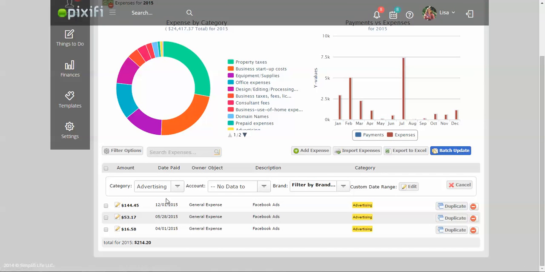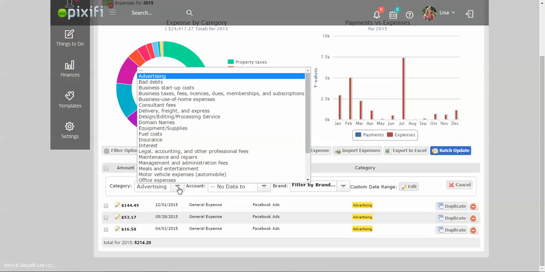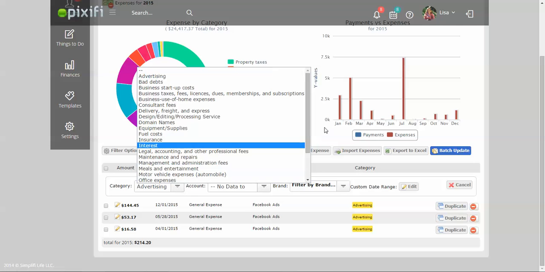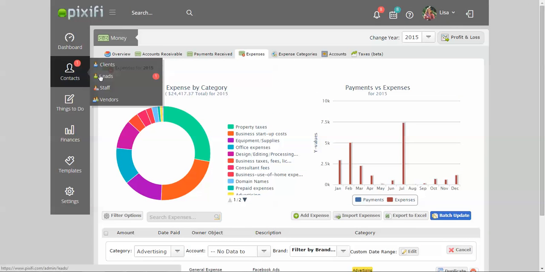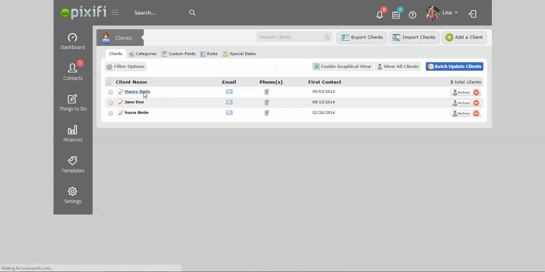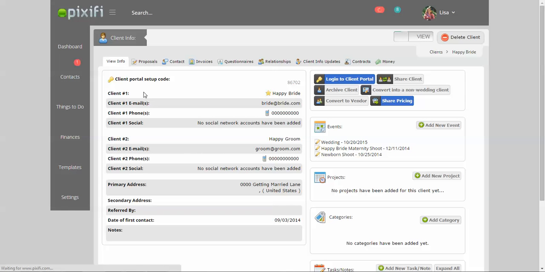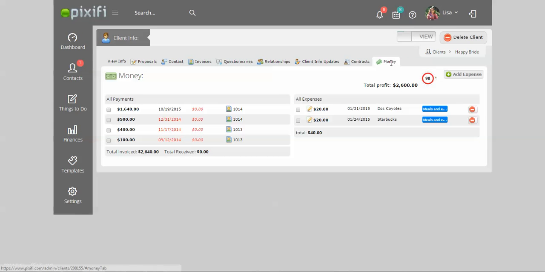Now you can go in and look to see how much you're spending on a specific client, which is really helpful. If you go to clients, go to the client that I had, and go under money, it'll tell you how much money you got for this client and how much you're spending on this client. This is a good area to enter in albums and what you're spending for their client gallery.